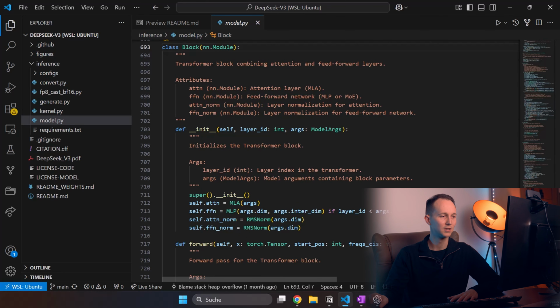What is quite interesting is that it basically consists of only four things. So this attention layer, the first attention layer, then you have this feed-forward network. I'm reading the description here, by the way. And you have a normalization after that.